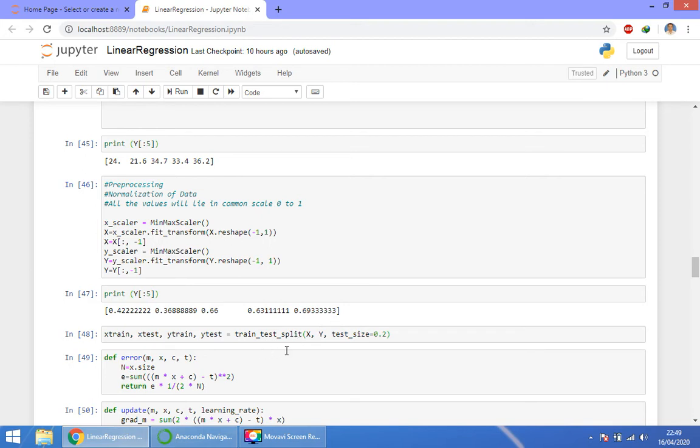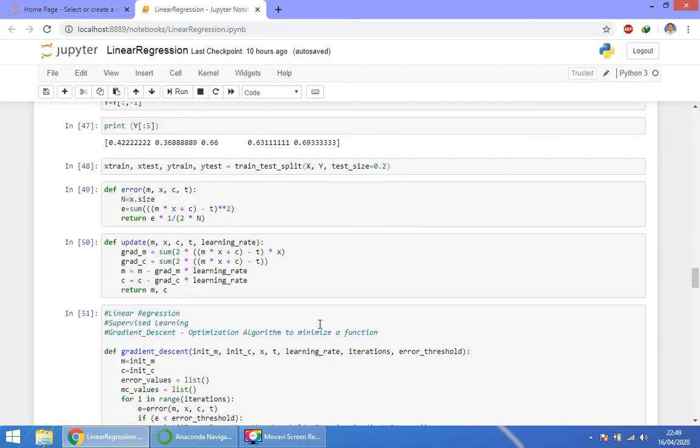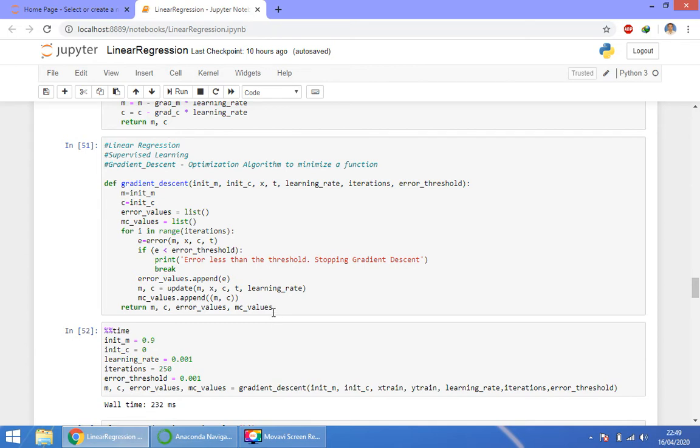Then we call train test split function, pass these values to that function. After that we write the error function and update function. Then we write the gradient descent function for performing the linear regression. We pass the values to this gradient descent function. The initial value of m is 0.9, initial value of c is 0, learning rate is 0.001, 250 iterations we are expecting. Error threshold, the maximum allowed error, is 0.001.